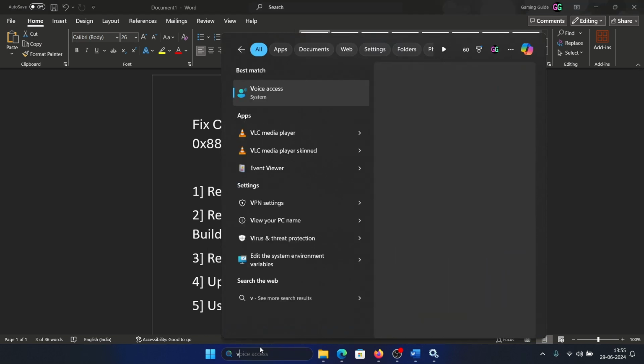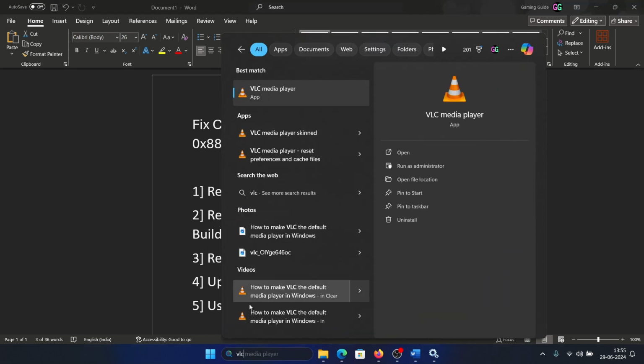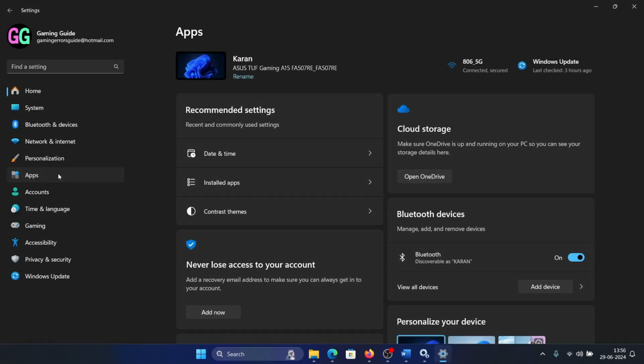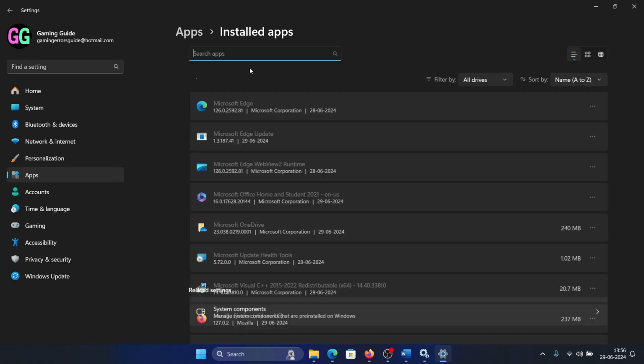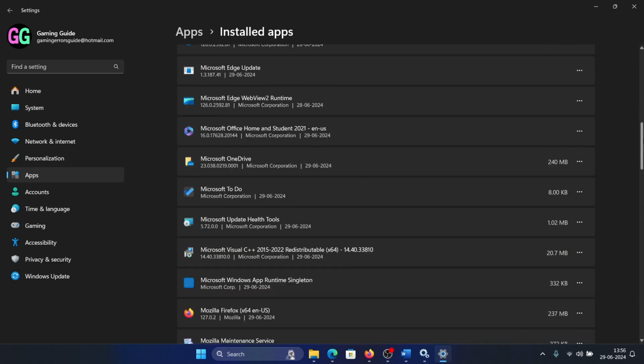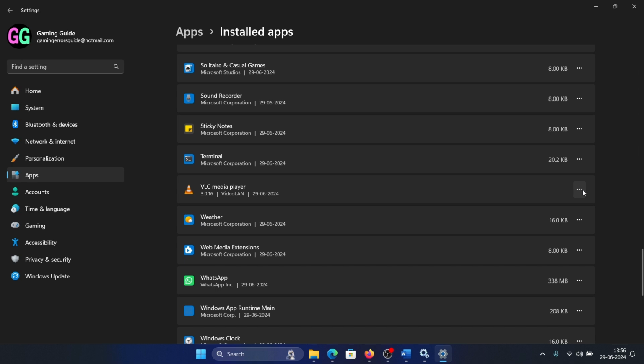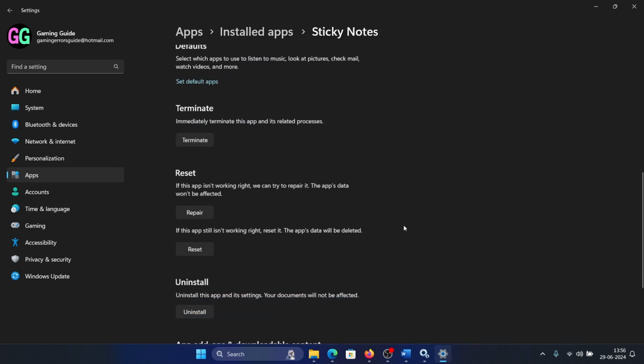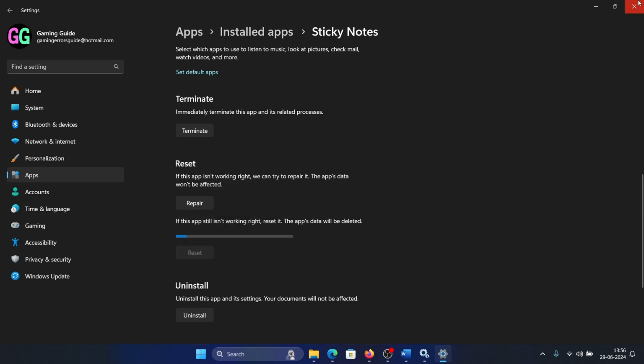Example, if the app is VLC, then right click on the start button, select settings from the menu, go to the apps tab, select installed apps, then scroll down to VLC, click on the three dots associated with it. Now we have to go to advanced options. This one doesn't have it. I'll check it on another app just to show it, and then scroll down and reset it.